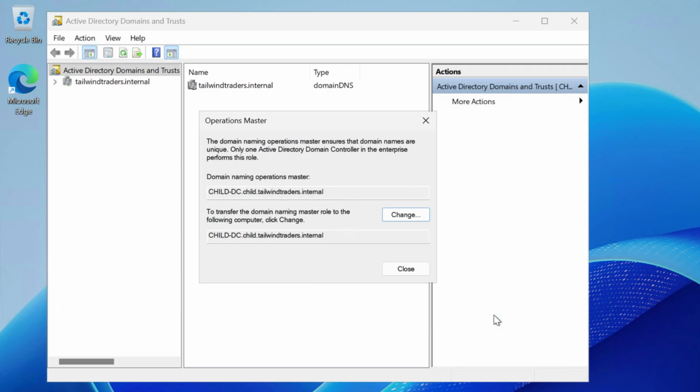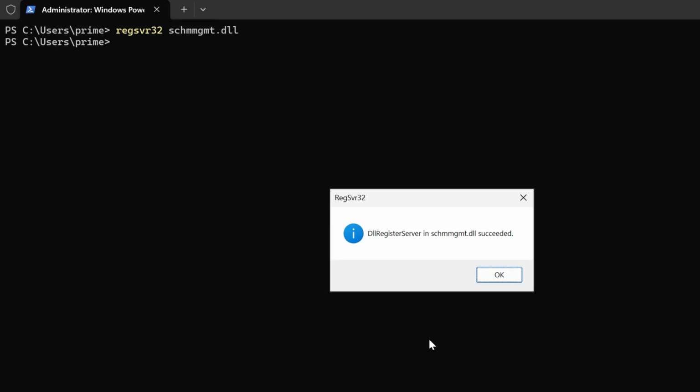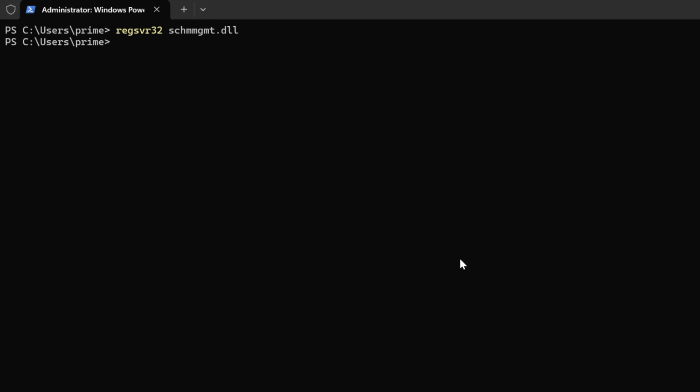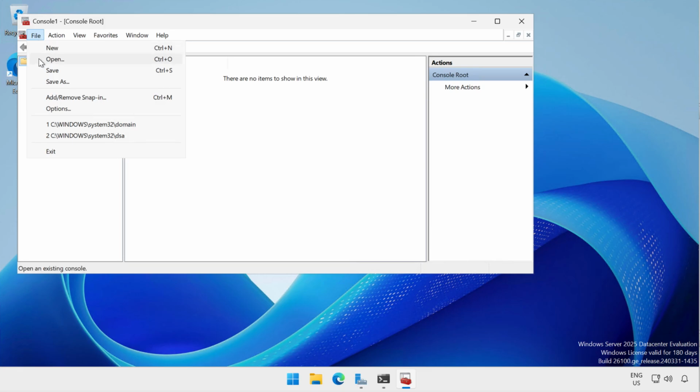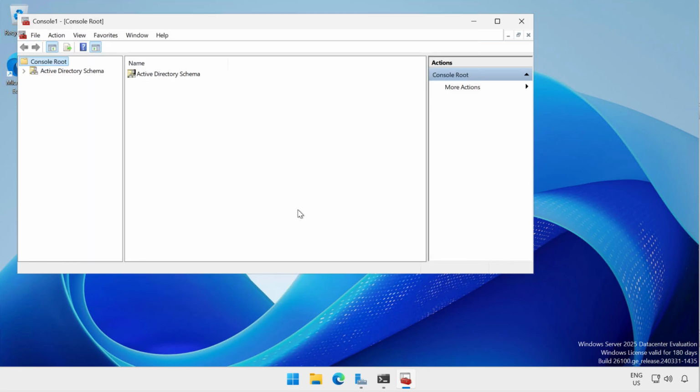The other one, Schema master, is a little more complicated because, as you know, you can only manage it if you register the right DLL. So to do that, I open the command prompt and I type regsvr32 schmmgmt.dll. I get a response from a dialog that says DLL register server succeeded, which now means I can type the command mmc to open up a Microsoft Management Console, and I can add the Active Directory schema snap-in. This allows me to manage the operations master.